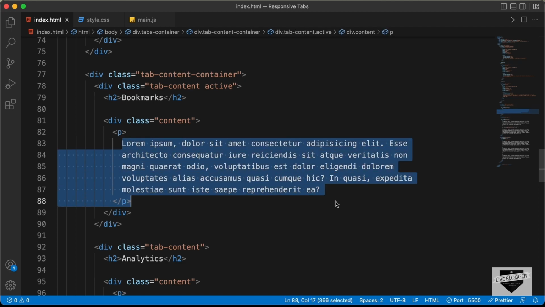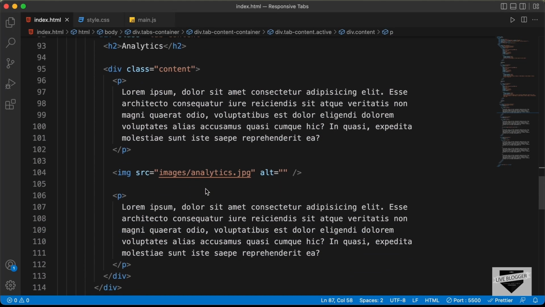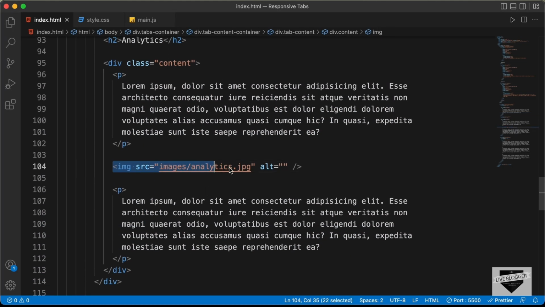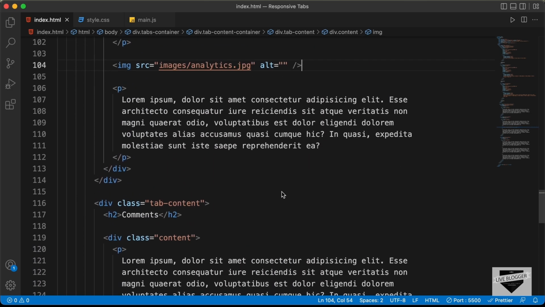You can just change the content to whatever you want. You can also add images like we did over here. If you scroll down, this is the second content. And here you can see we have added the image over here. And in the same way you have the third content over here. So you can make customizations as you wish.